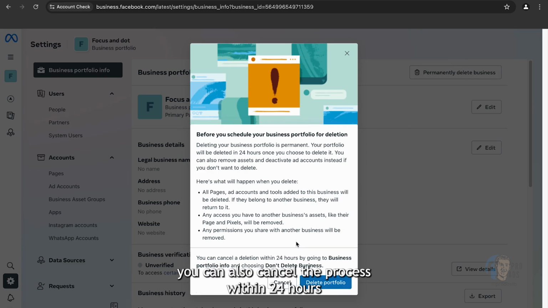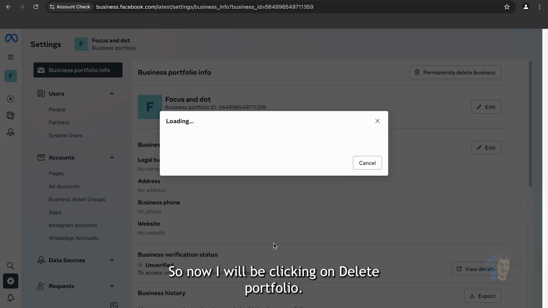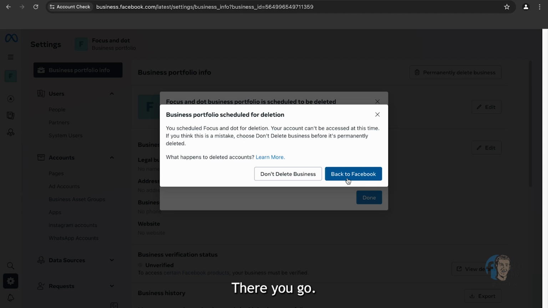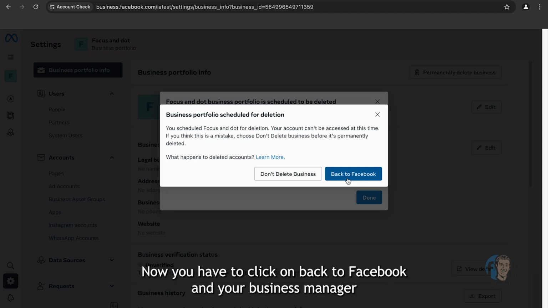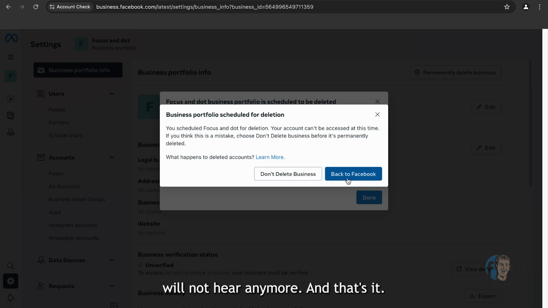You can also cancel the process within 24 hours by going to the business portfolio info again, and you can select that you don't want to delete your business and your business manager will remain safe. So now I will be clicking on delete portfolio. There you go. Now you have to click on back to Facebook and your business manager will not be here anymore.